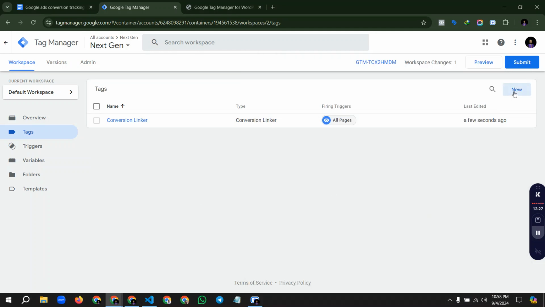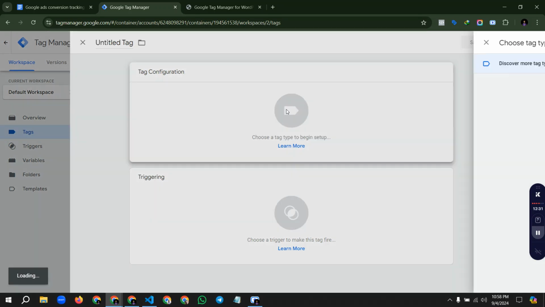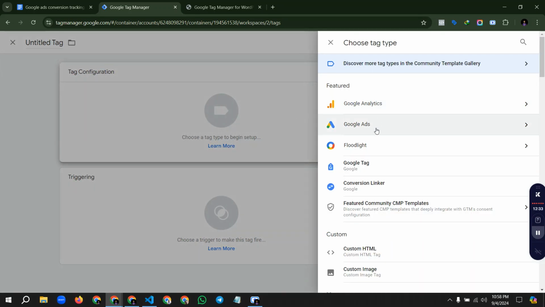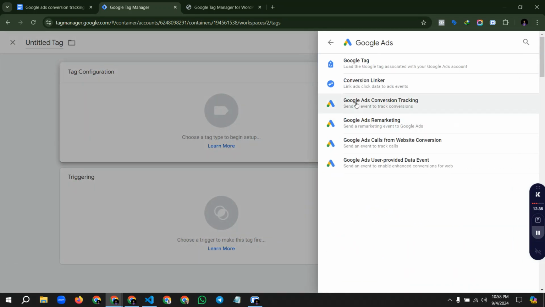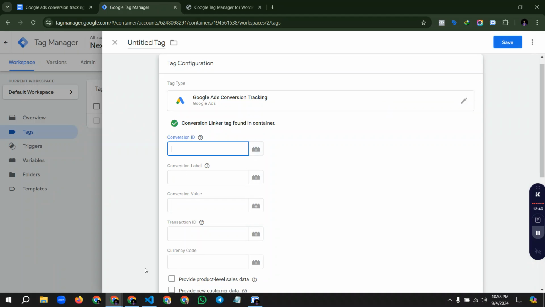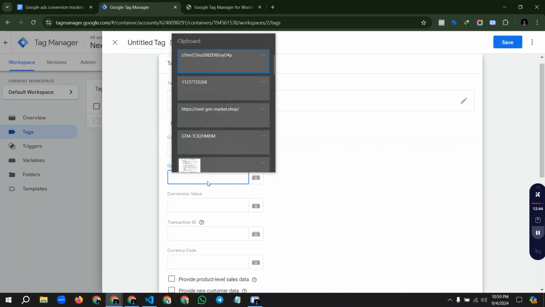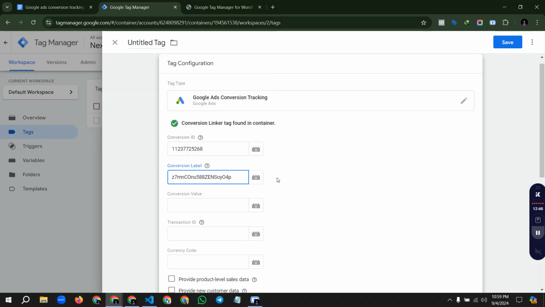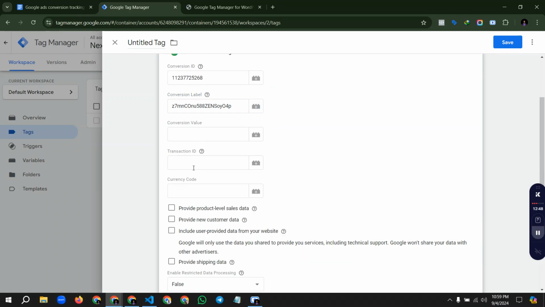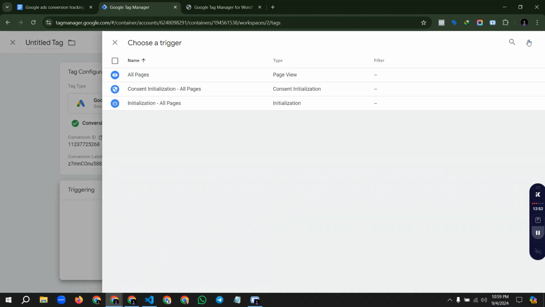Okay, let's create a tag. It should be purchase. Purchase tag. So from here, we'll select Google Ads, then Google Ads conversion tracking. Then we have to keep the conversion ID, which we already copied. Conversion level is this one, so we'll add this later. So tracking should be purchase.